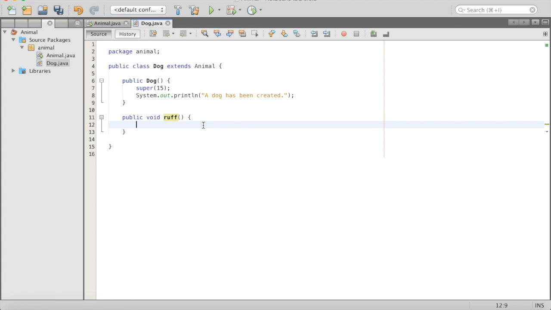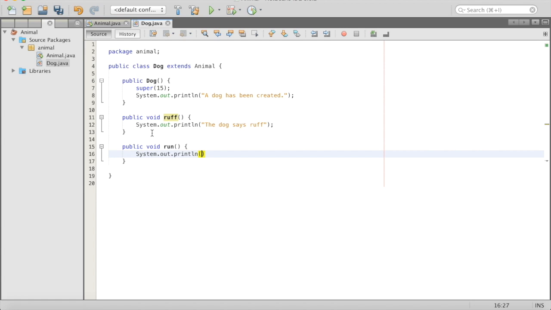Rough is talking, rough. And so we are going to print out system.out.println, the dog says rough. There we go. And we're going to add another method here, public void run, open close paren, open close curly bracket. And we're going to say again system.out.println, open close parentheses, double quote, and inside of here we're going to say a dog is running, because a dog is running when we call the method run on a dog.